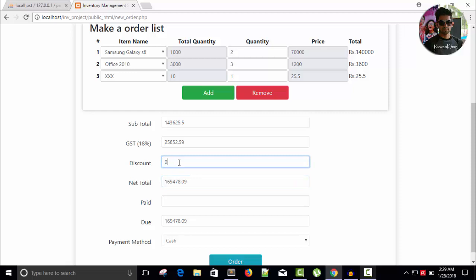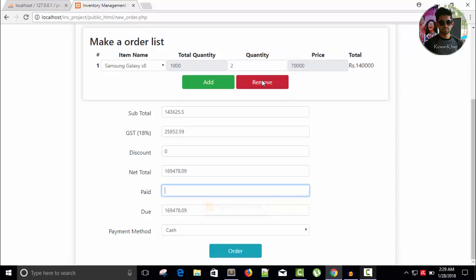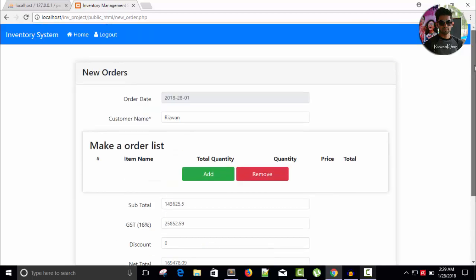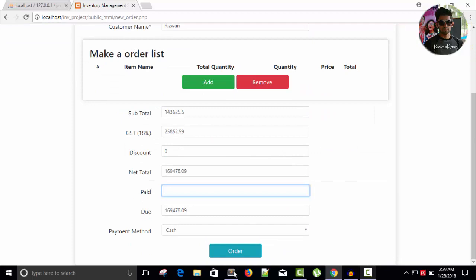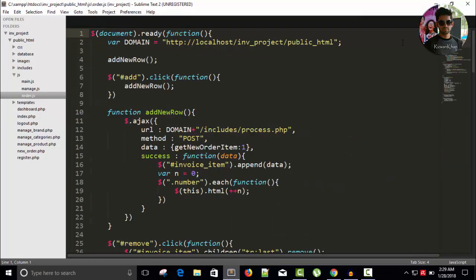But the problem is here: once you remove these items, no change happens here. Even if you remove everything completely, you feel like, what's this? So you can change it, and where you can change it is just in our order.js file.